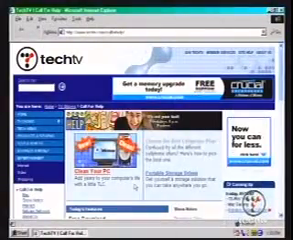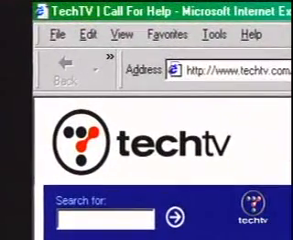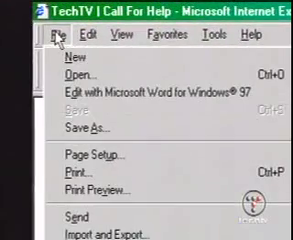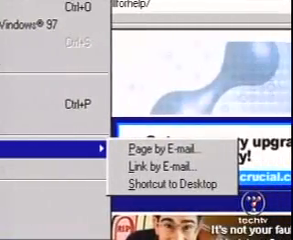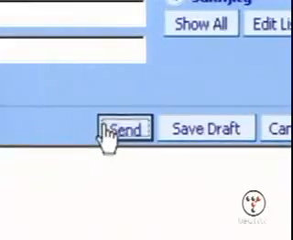If you come across an interesting site on the web, send the entire page to your friend. In Internet Explorer 5, select File, Send, Page by Email, enter the address, and it's off.